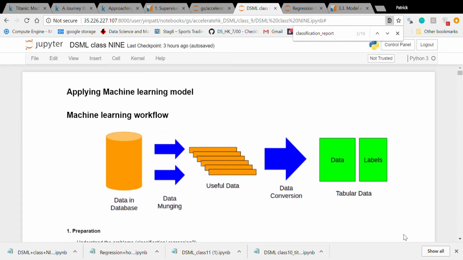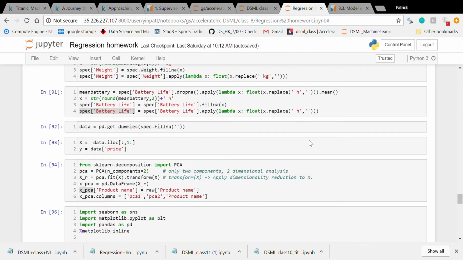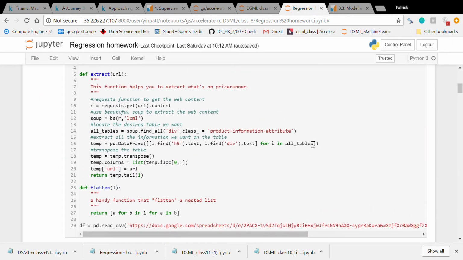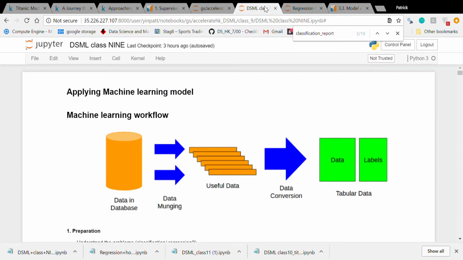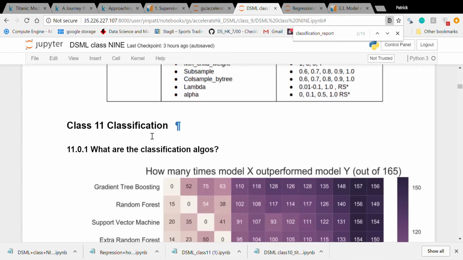So today the first thing I'm gonna talk about is how to apply a machine learning model. This means the standard workflow of what we do when we train a model. Secondly, I will go through the regression homework. I'll go through it quite in detail and hope you guys can follow what I'm doing. And then afterwards, I will be going through another key concept called classification.